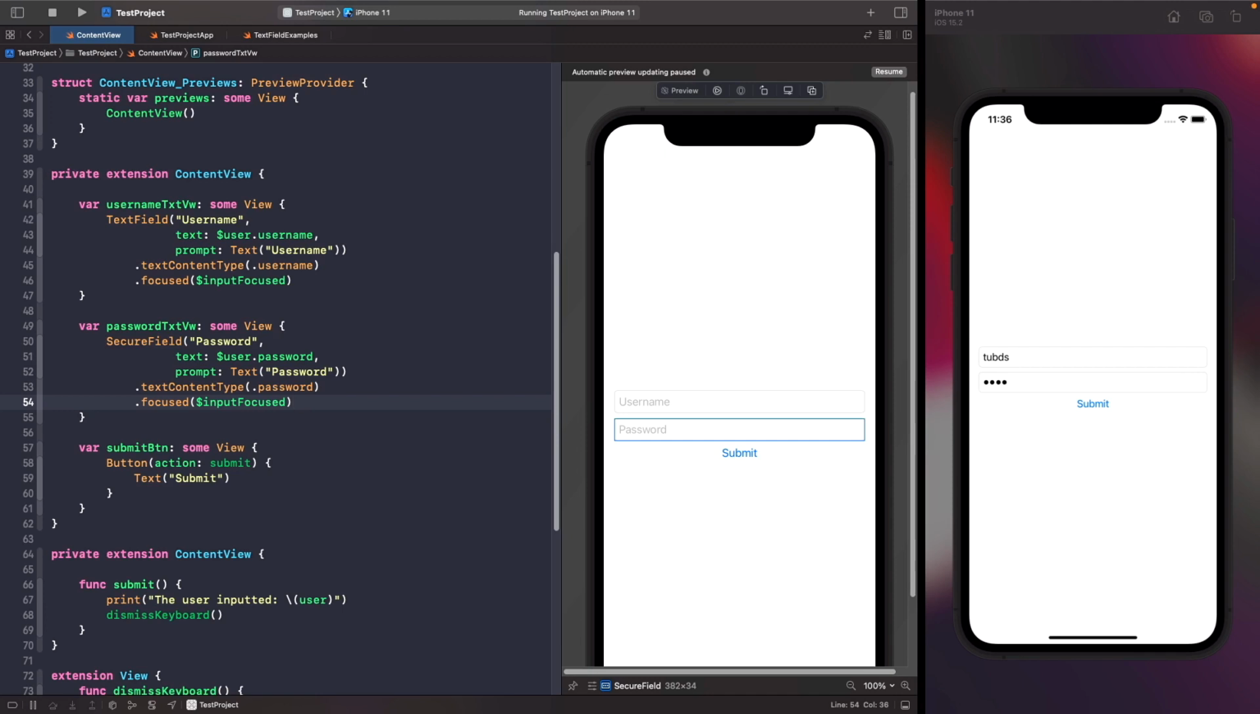So now we need to write a condition in our submit button for iOS 15 devices to only set focus to false so that the keyboard dismisses when we actually are finished submitting. So in order to do this, what we're going to do is use an available attribute to check whether the user is on iOS 15 or below. So I'm just going to add this in now and then we'll break it down.